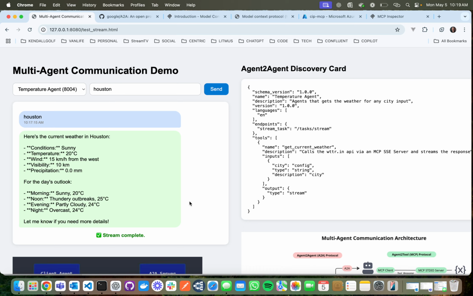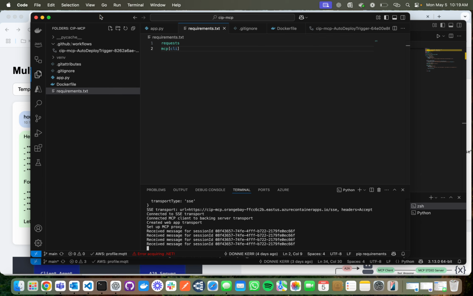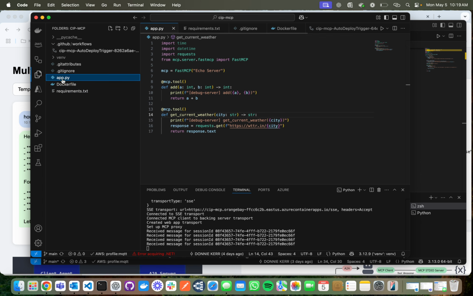So first thing I'll do is show you the code. This is the code for my MCP server, and it's real simple. It uses FastMCP as part of the MCP package, and all you do is define an MCP tool for whatever tools you have available. This is the MCP tool for get current weather, and it makes a call out to this weather API and gets the response back. So a real basic example just to show you how it works.